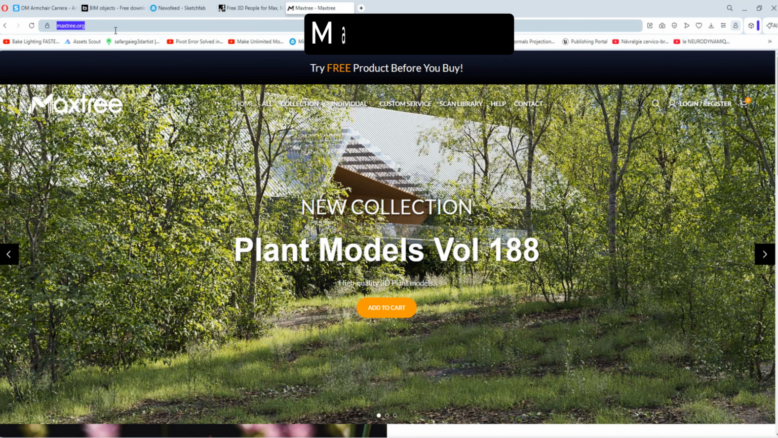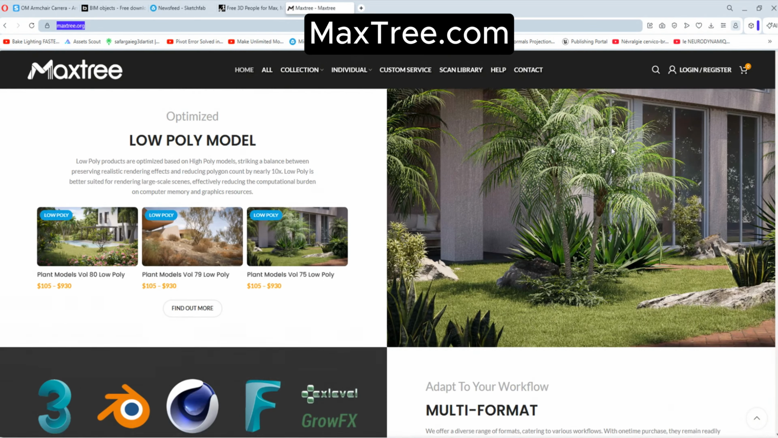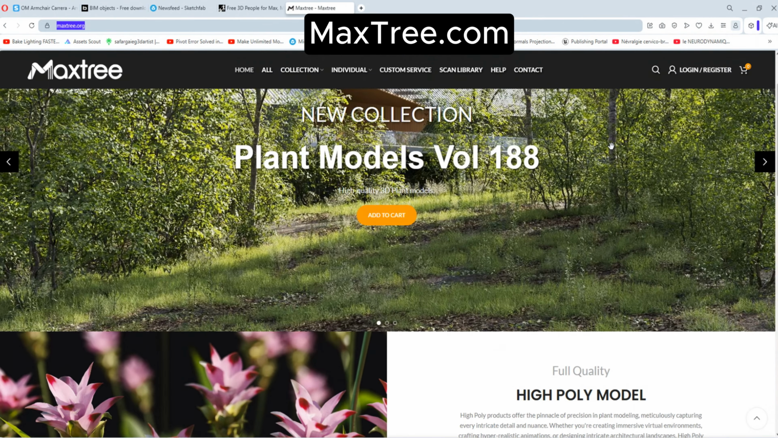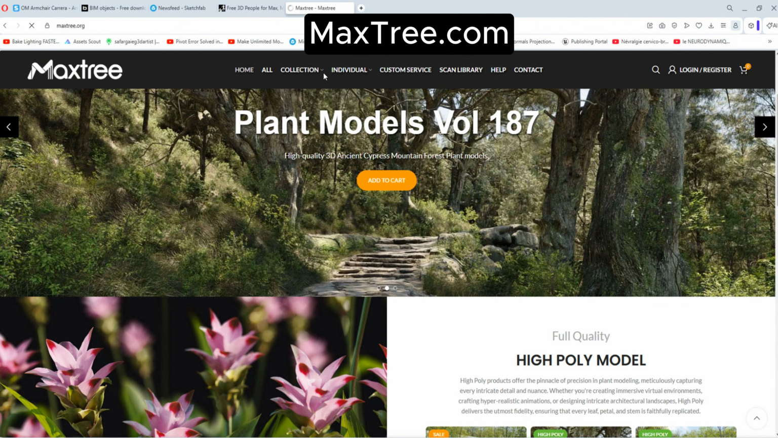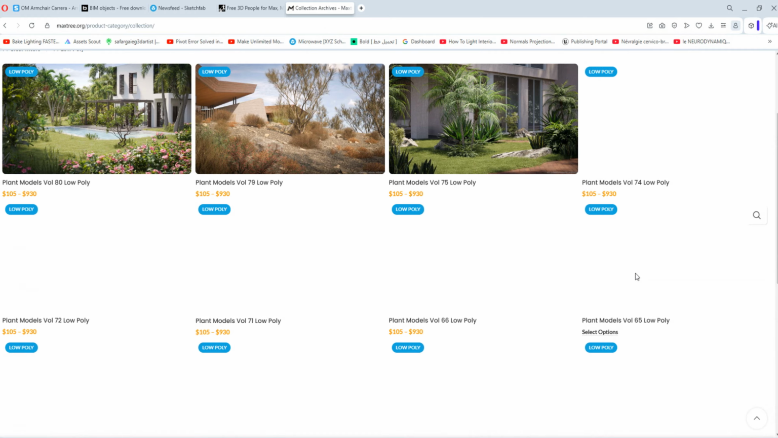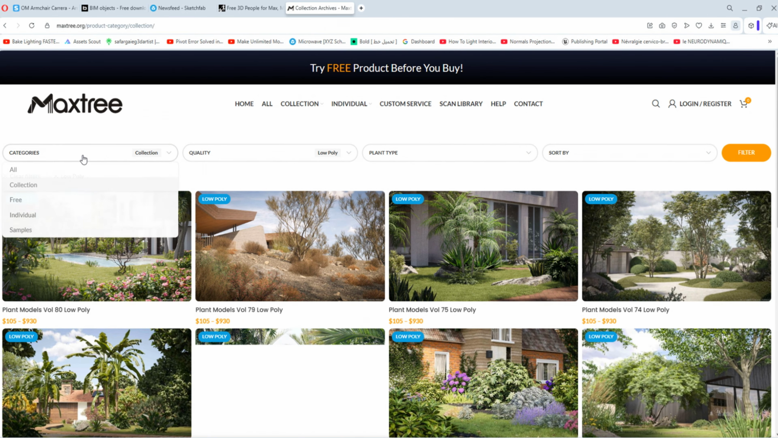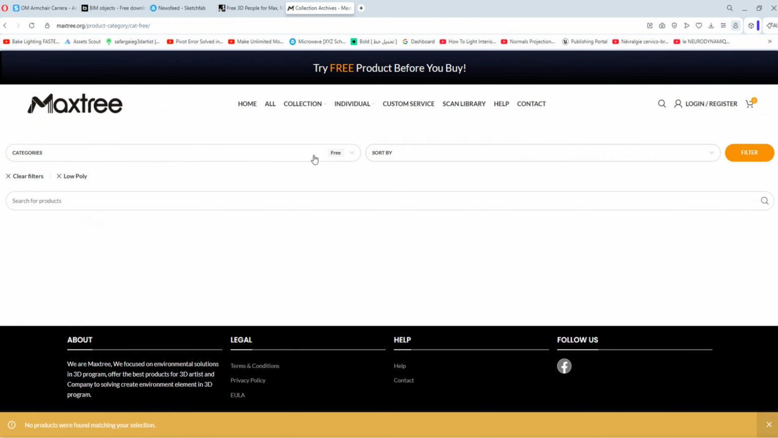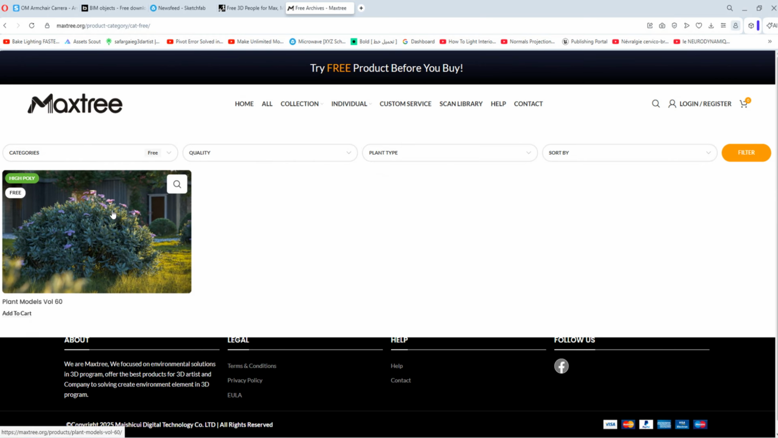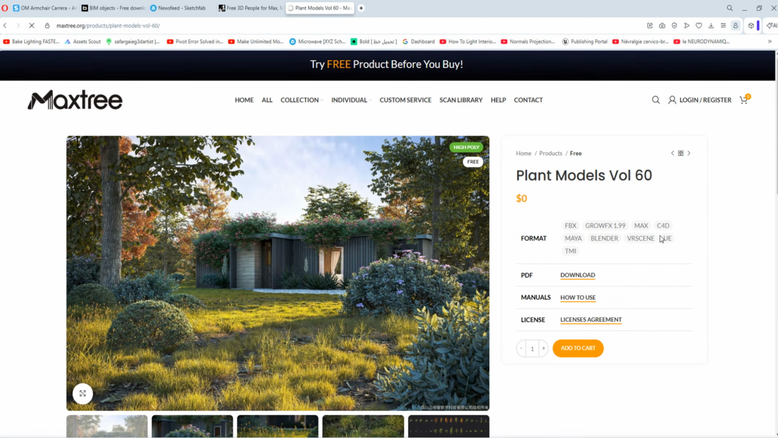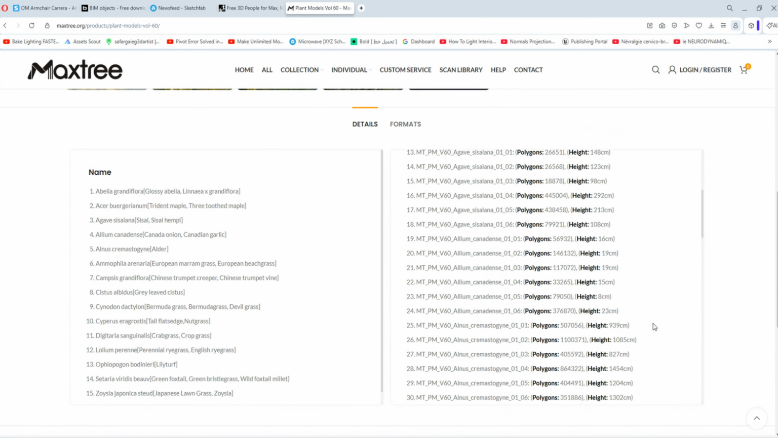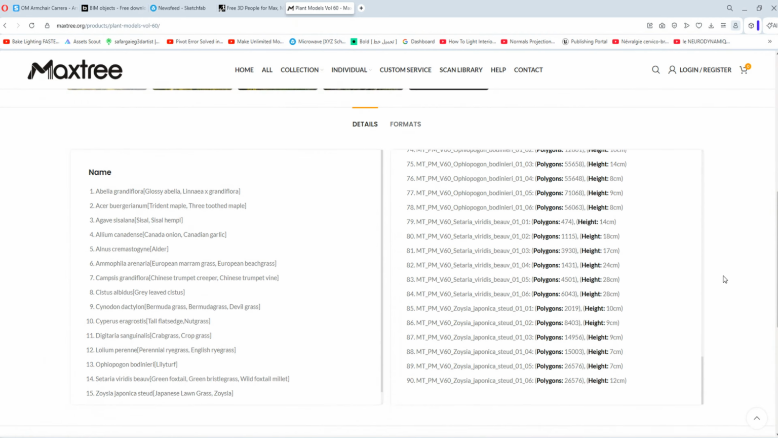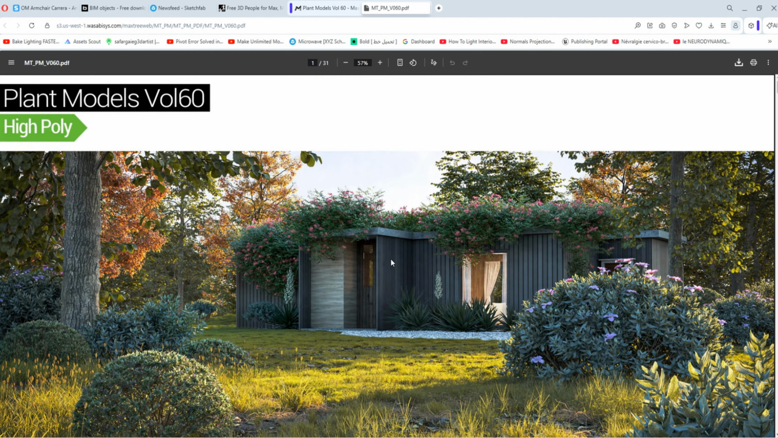Another useful website is Maxtree.com. It provides high-quality and realistic 3D models for interior and exterior design projects. The website includes many categories, such as furniture, lighting, plants, and decorative accessories. The models can be used in 3ds Max, V-Ray, Corona, Maya, Unreal Engine, and other 3D software. You can easily browse and download the assets for your projects.